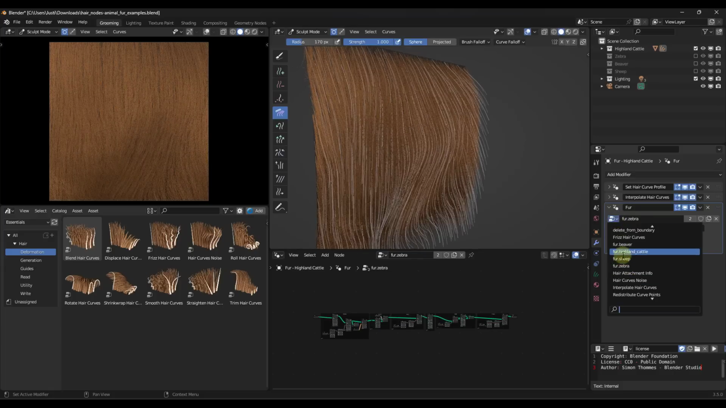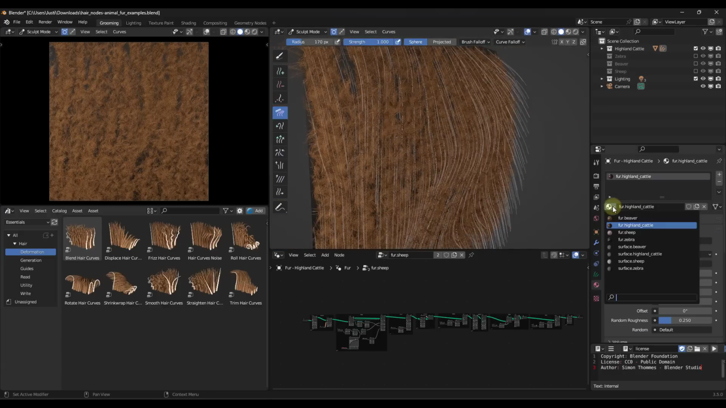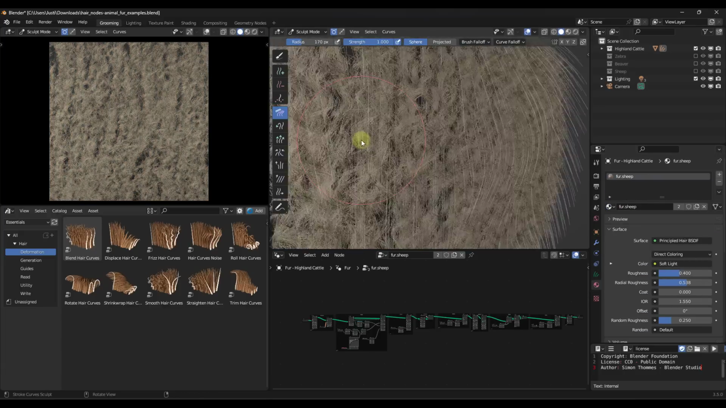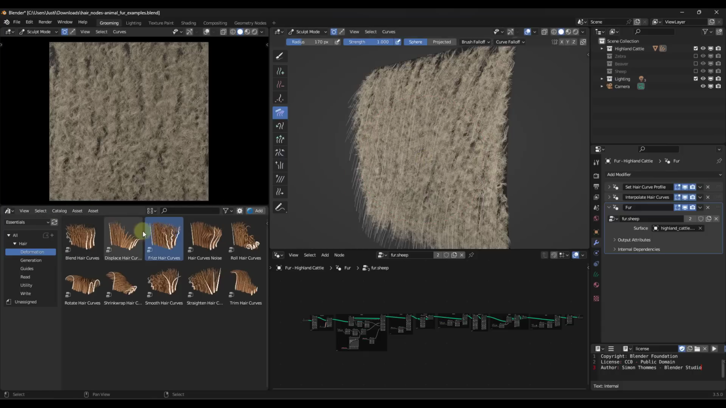So you could toggle this so it's more like a sheep or something like that. You would probably want to adjust this so that you've got the sheep in here, but notice how this is now using this in order to create more like sheep fur. And so notice how there are some different kinds of curves and different things that we could add to this.